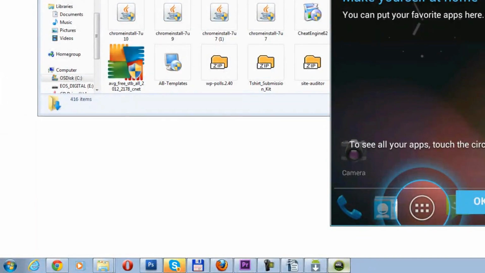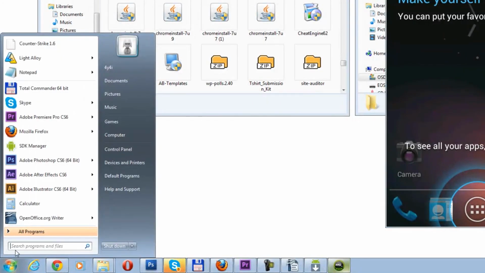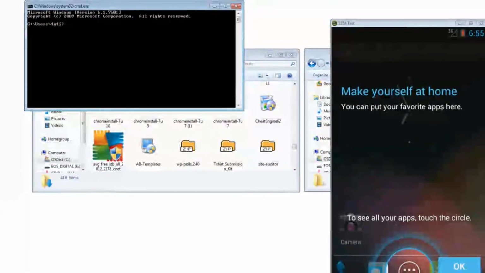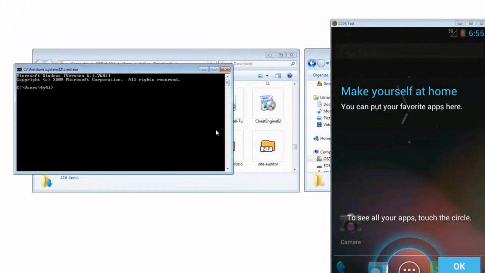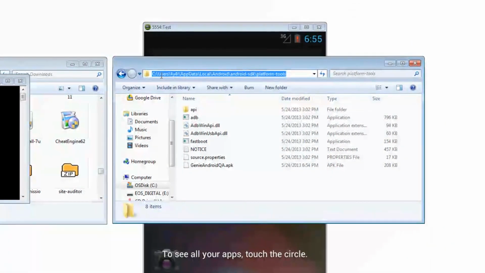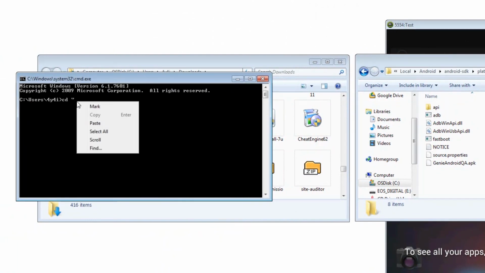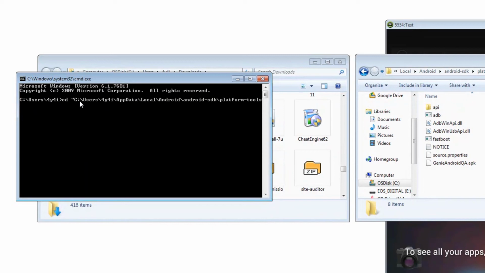And our virtual machine is working now. So what do we need to do next? Press the start button and write CMD. Press enter. When we see such a window, what do we need to do? We need to write CD, spacebar, the quote, and we need to put in the address, this one. See, I have user chuchi app data and so on. Copy and right click, paste, and don't forget to close the quote. Press enter. You should see something like that.